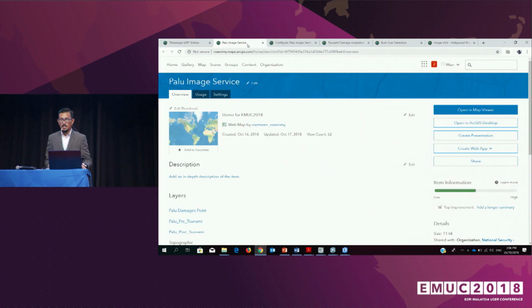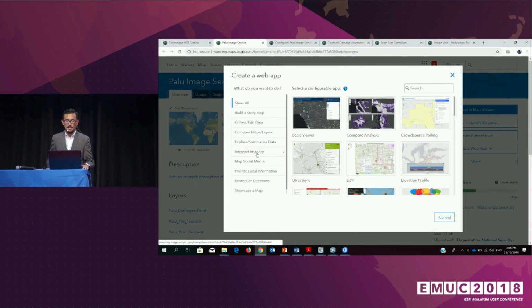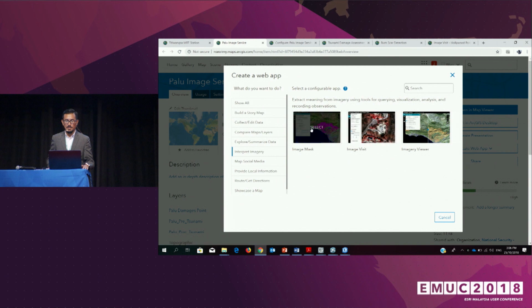Okay, once you have published your imagery as image services, you can create an app using a template called Interpret Imagery. This is a template that you don't need any programming language to use. It is easy to use and configurable.